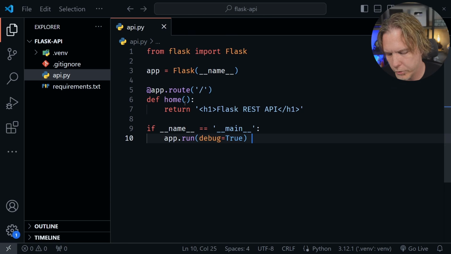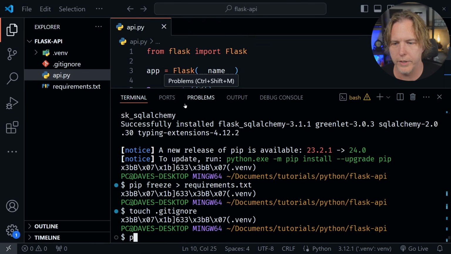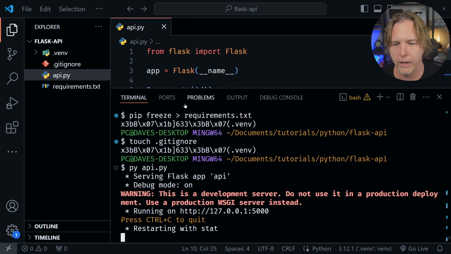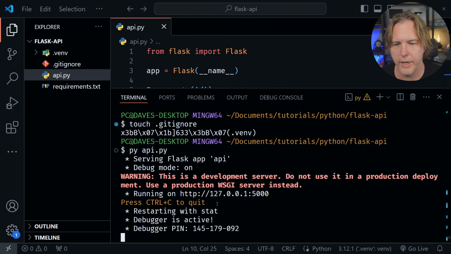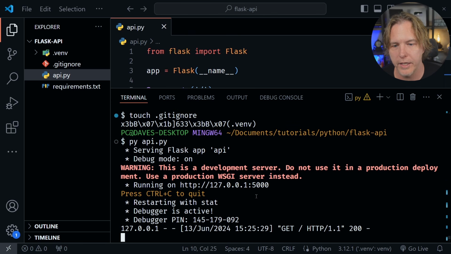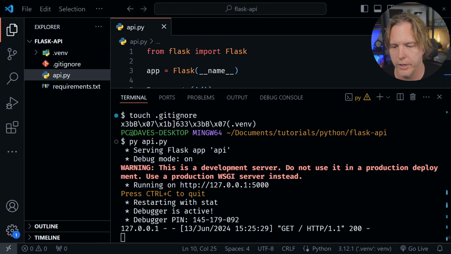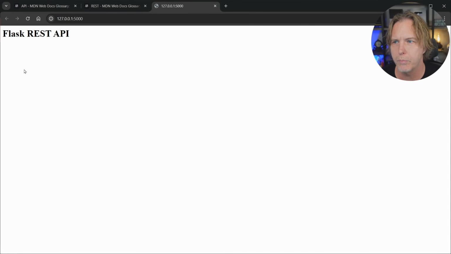So now let's open up a terminal window once again, and I'm just going to type py and then api.py to run our file. And yes, it starts running at 127.0.0.1, which is localhost when you're in development. Then it's at port 5000. I'm just going to hold down the control button and click that right here, and it should launch in the browser. And when I go to the browser, now we see this simple web page with the H1 that says Flask REST API. So we know our server is up and running.